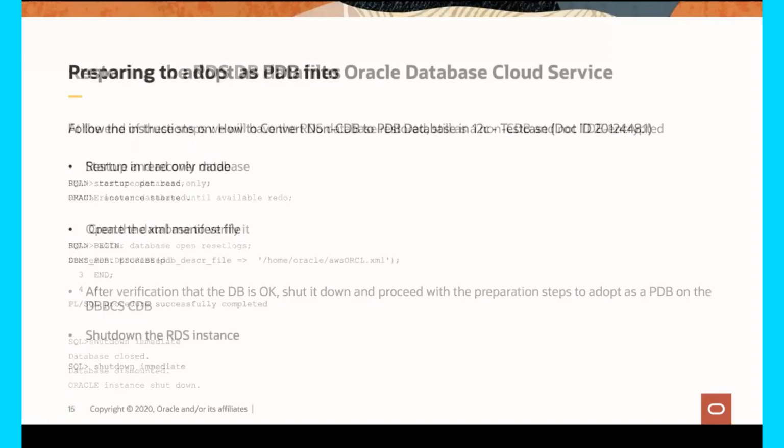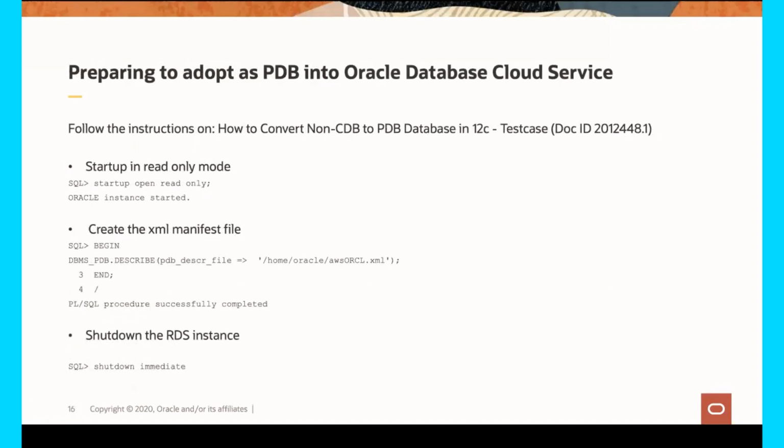And next step, we prepare to adopt it as a PDB. So we start up in read-only mode. That's why we shut it down. We start up in read-only mode and we run the describe command to create the manifest file from the non-CDB. This is again a standard procedure for converting a non-CDB Oracle database to a PDB, and it's described in this MOS note that I pointed to here. It refers to 12c, but the process is exactly the same for 18 or 19. So you run the PL/SQL script to create the manifest file, and then we can shut it down.